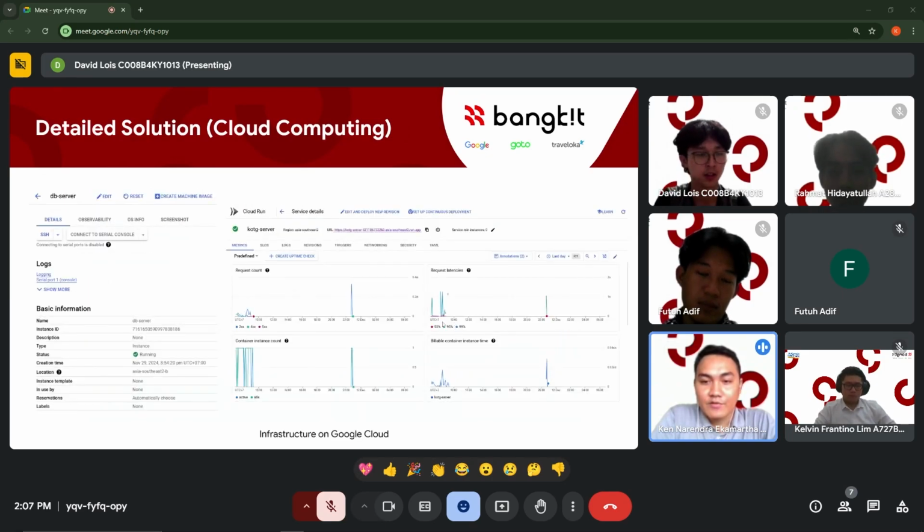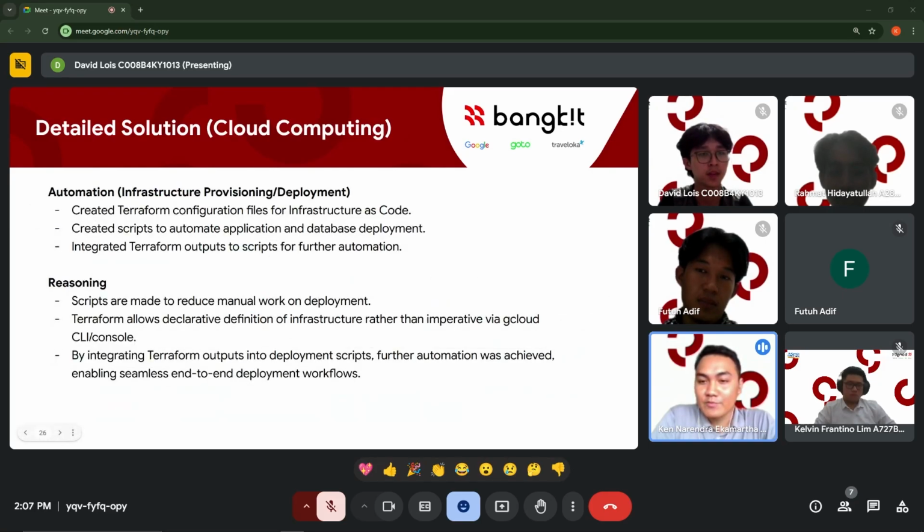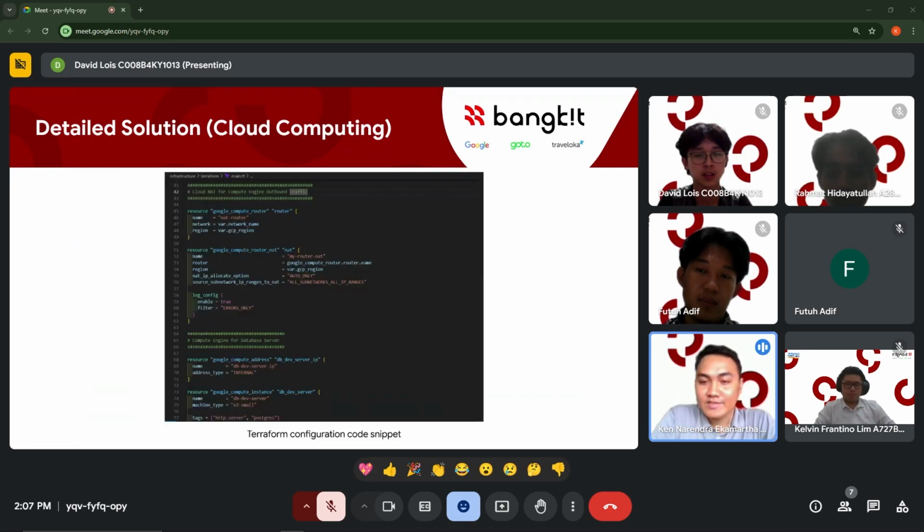Now here's a view of our Google Cloud infrastructure. We use Terraform to manage infrastructure as code, with scripts automating app and database setup. Terraform outputs were integrated to streamline deployment. Alright, now let's review our Terraform configuration.